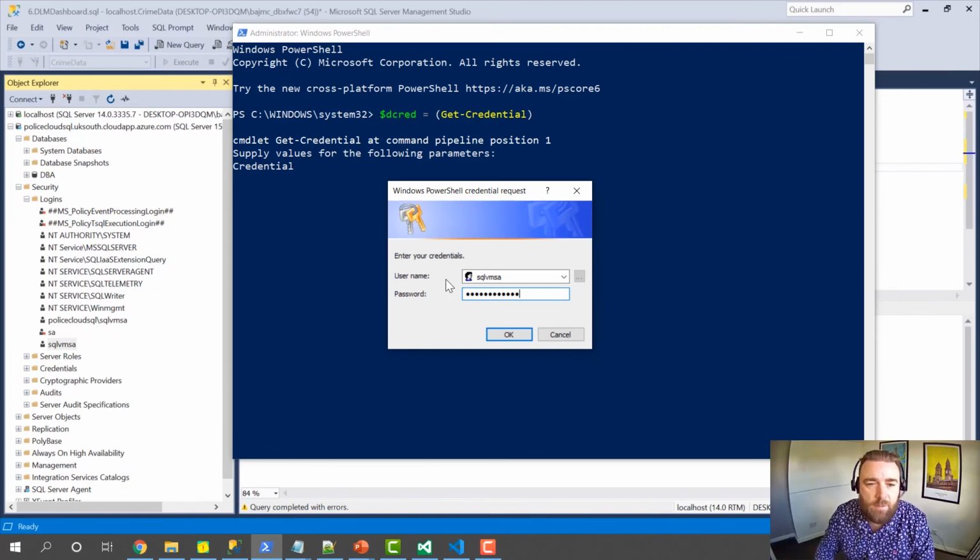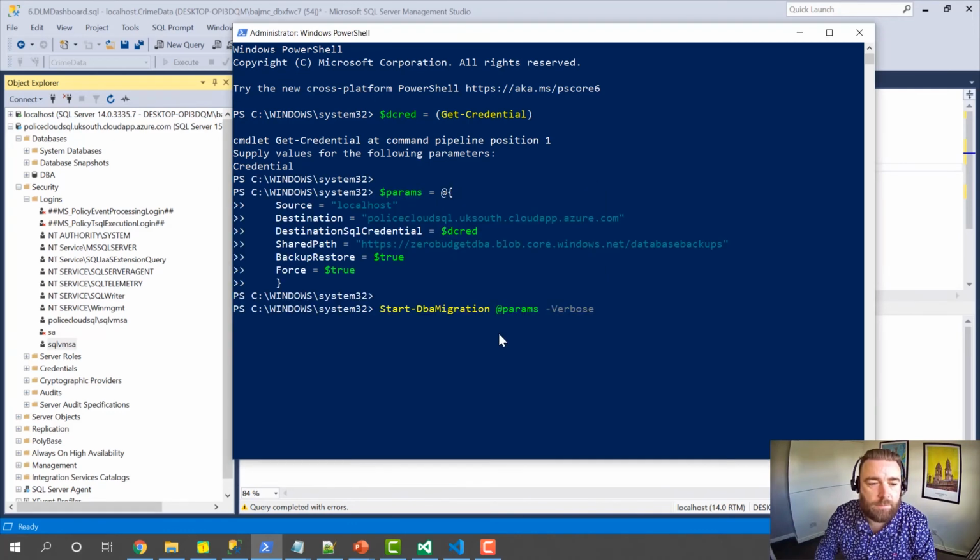So I'm passing in those credentials to connect to the target instance, the cloud instance. I'm then passing in all these parameters. So we're going from localhost to the cloud. We're passing in the destination credentials. We're going to use the share path of the blob storage that we saw earlier. I'm going to use the backup and restore method, so it's going to do a backup and restore of the database.